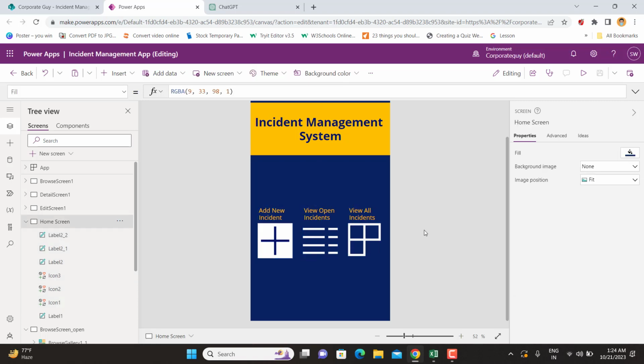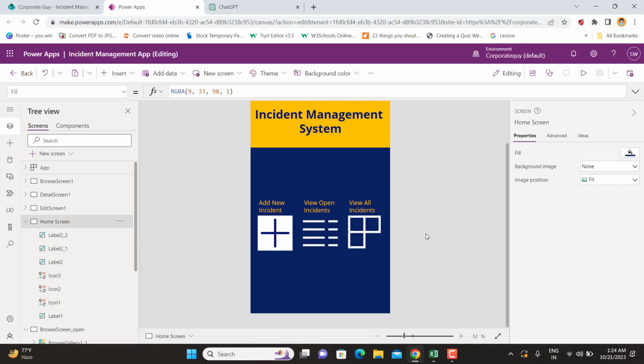Okay, so now this is a very basic incident management application which we have just created here. All right, so I will just save it. I already saved it.